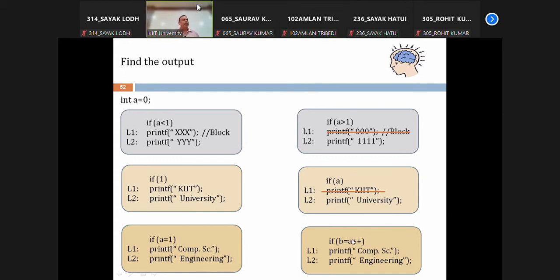Come to the right hand side. B assigns to A plus plus. Now tell me, B will be assigned to 0 or 1? 0. Write down on your copy. Very good answer. B will be assigned to 0.